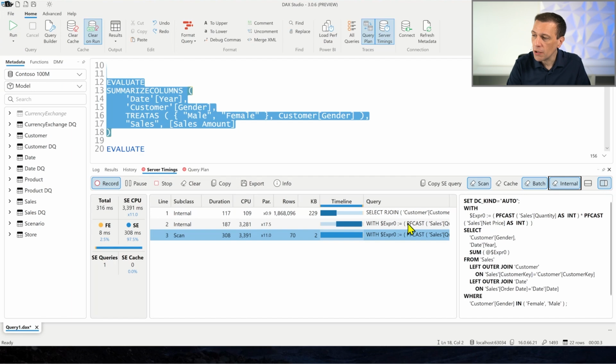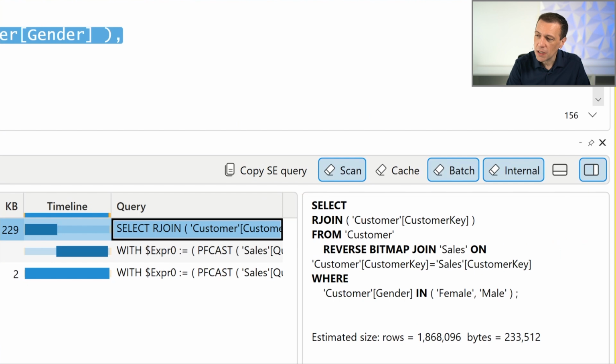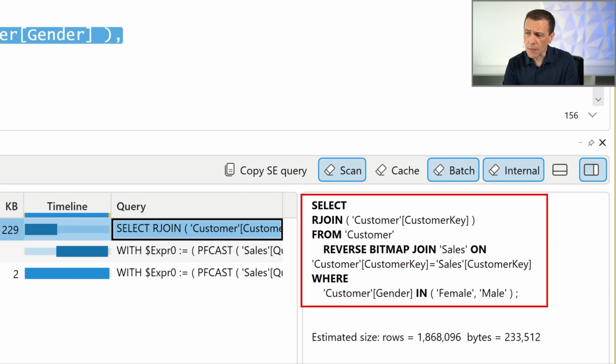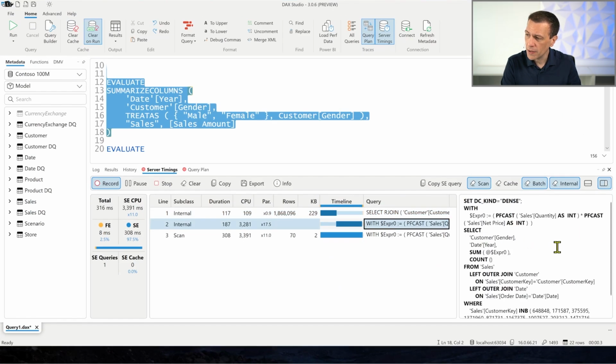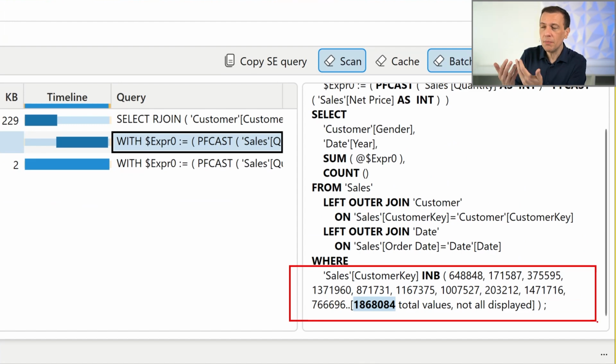Indeed, if we take a look at the definition of this query, you see that we are extracting basically a list of keys that is used later in the next query to apply a filter. When you see this, it is a bitmap index.